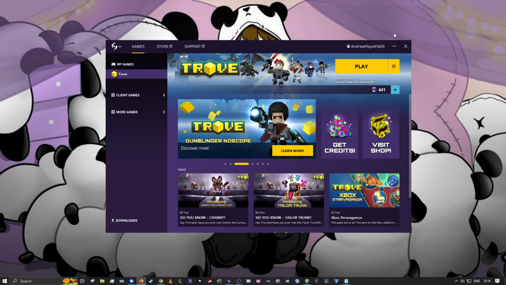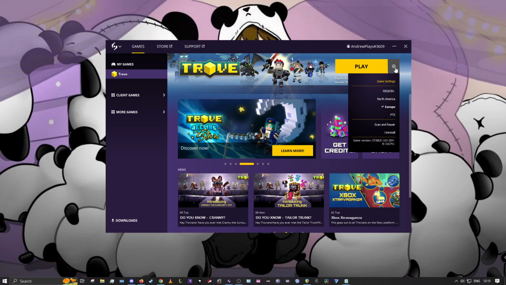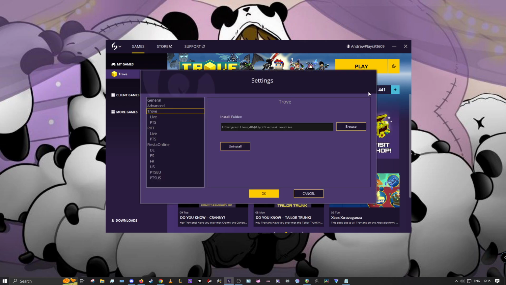And now we're going to go to our mods folder on Trove. If you do not know where your mods folder is, you can follow the steps that I'm about to show you. You can click the little gear here. You can click game settings. You can copy this, or you can click browse and find it through there. But I'm just going to copy that.